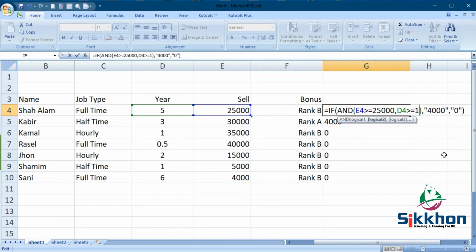So now if I want to add one more criteria over here, let's give a comma. And after giving a comma, it would be C4.